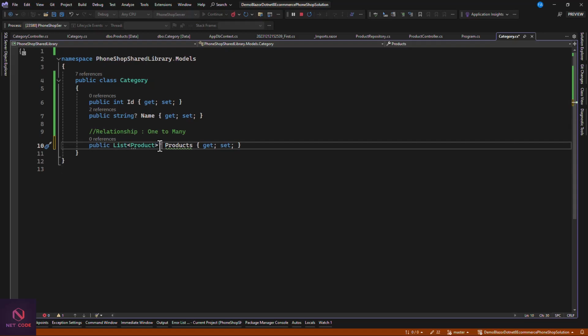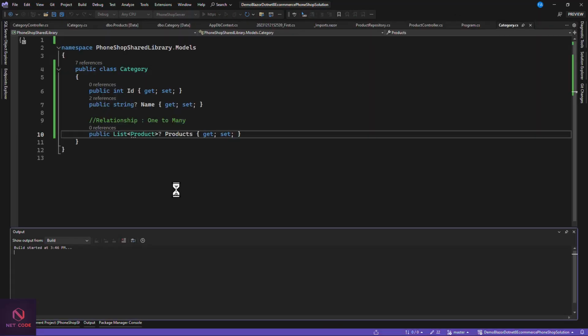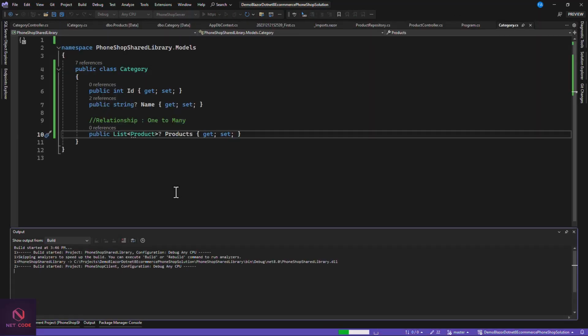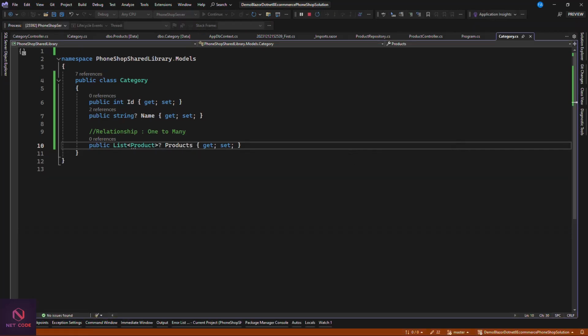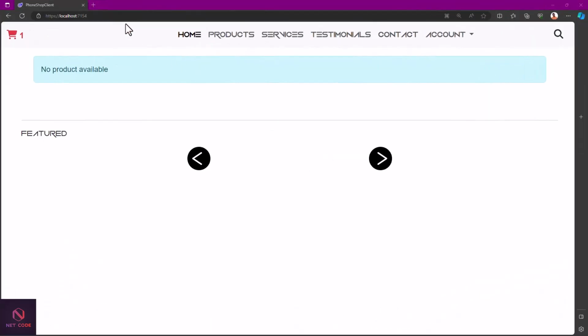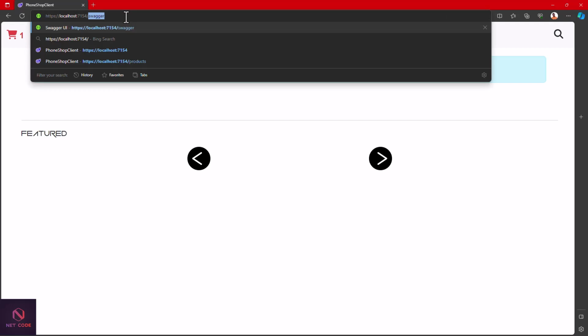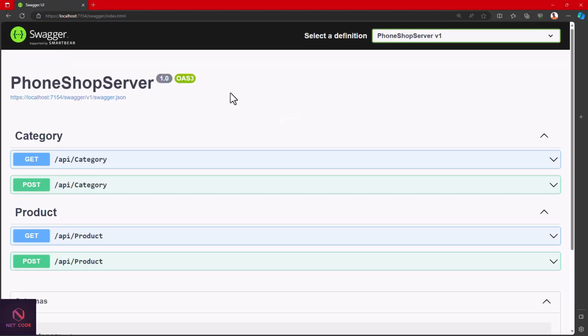Save this. And you know what you're going to do. Let's rerun this application again. And now we're going to check and see if you're going to have the same error code, or this time around it's going to work. Okay, so let's navigate, and in here /swagger. Okay, it's even there. Now let's check it out.